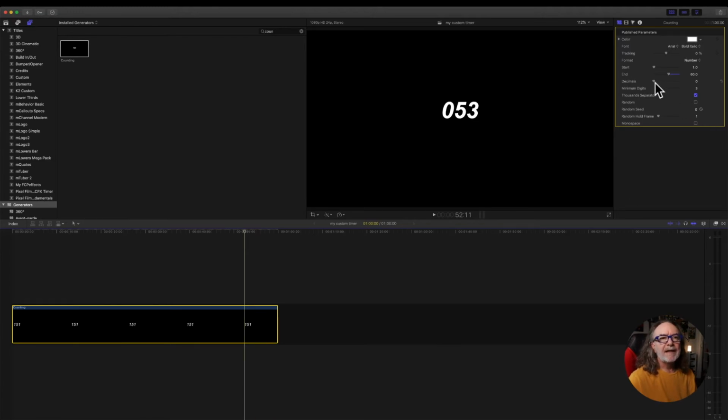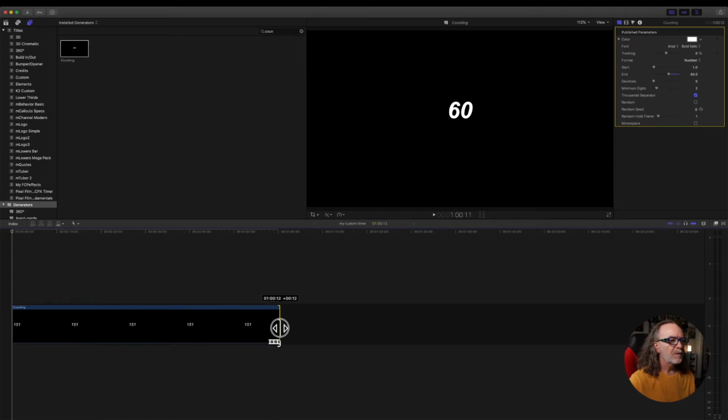Now, we're not going to add decimals, but I'm going to show you in a minute a little trick where you can add a colon. The other thing we want to do is minimum digits. I don't want that third digit. So when it starts at 60 and it goes to, bang, right there. I wonder if we have to extend that one. There we go. And it goes to 0.